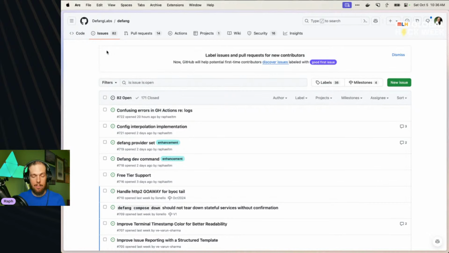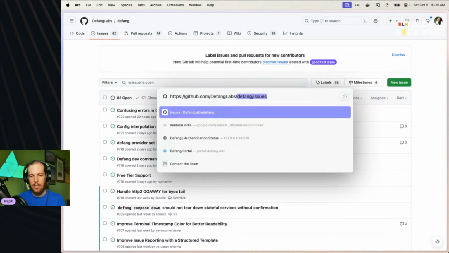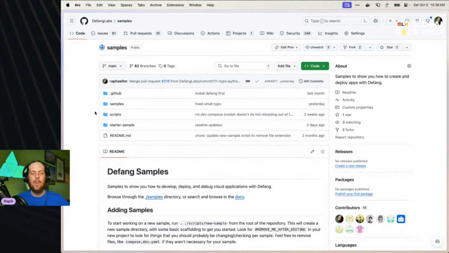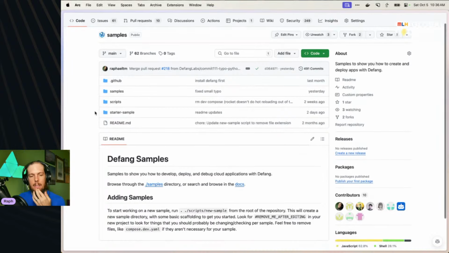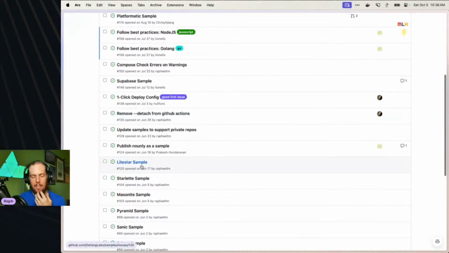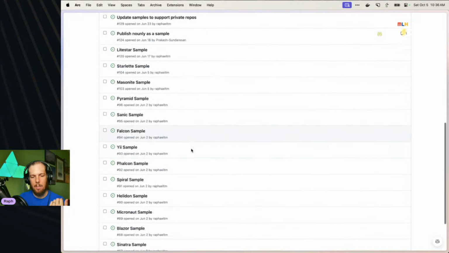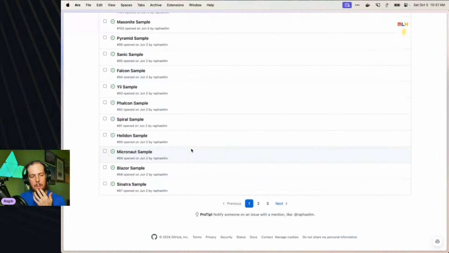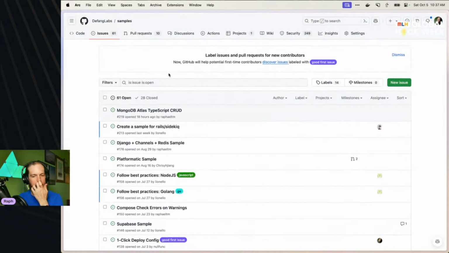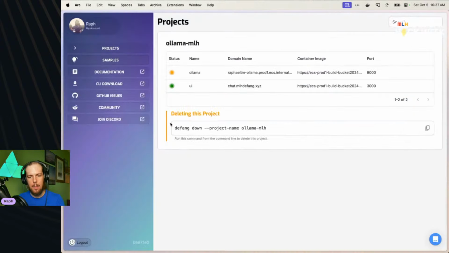Yeah, alternatively, there's another repo that we've got, which is the samples repo. Let me know if there's anything you want to see that you want to get up and running, you're not entirely sure how to do it with Defang, or in general, and we will put something together for you. So you can see here we've got a bunch of issues, different frameworks and stuff that we're planning on making just dead simple to get up and running. Yeah, anything you might want to see in here, let us know, and we'll put together a sample.